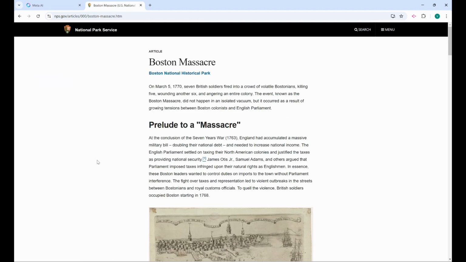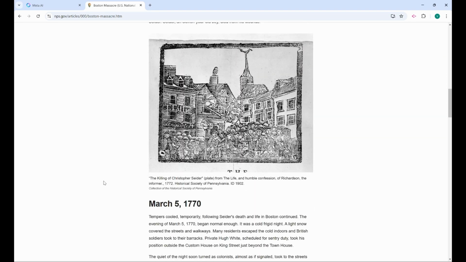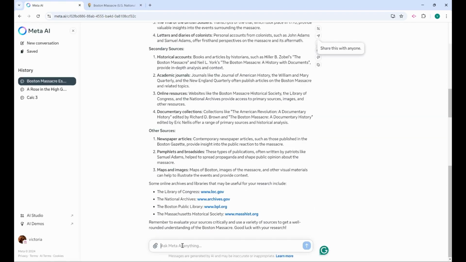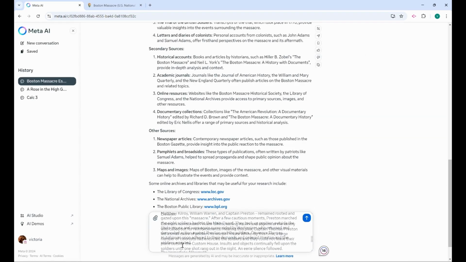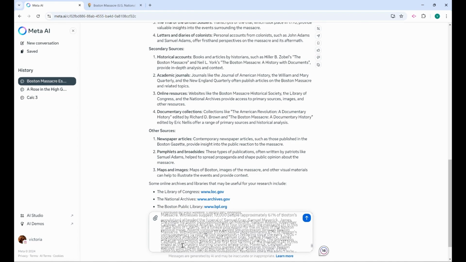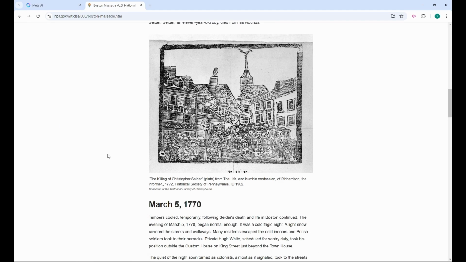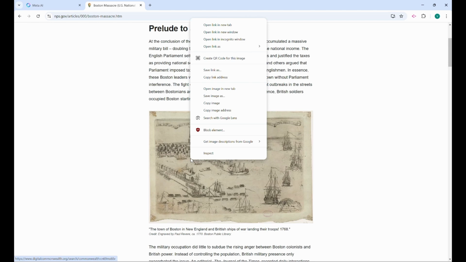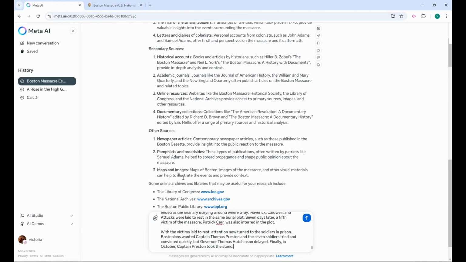So I have here this article about the Boston Massacre, which is something that I found on the internet, and it also has a couple of images, so we're going to see how that gets inputted here. I don't think the images are in here, so let me just copy and paste them. You might have to copy and paste these images.